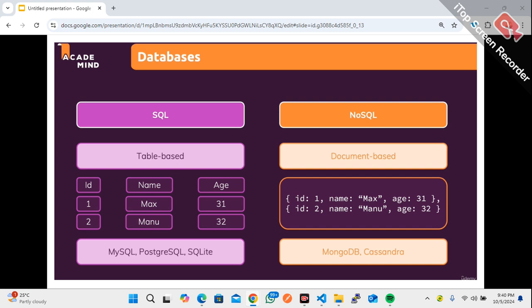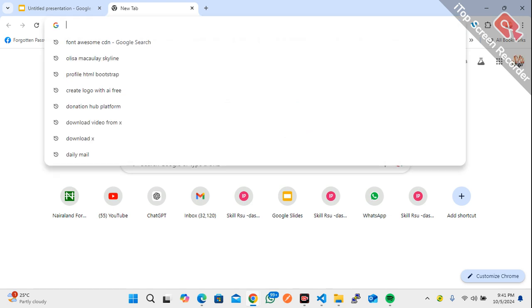uses tables and columns. So that's SQL, and SQL databases are categorized into 3 different software: MySQL, Postgres, and SQLite. So during this course, we'll be using 3 of those major SQL databases.